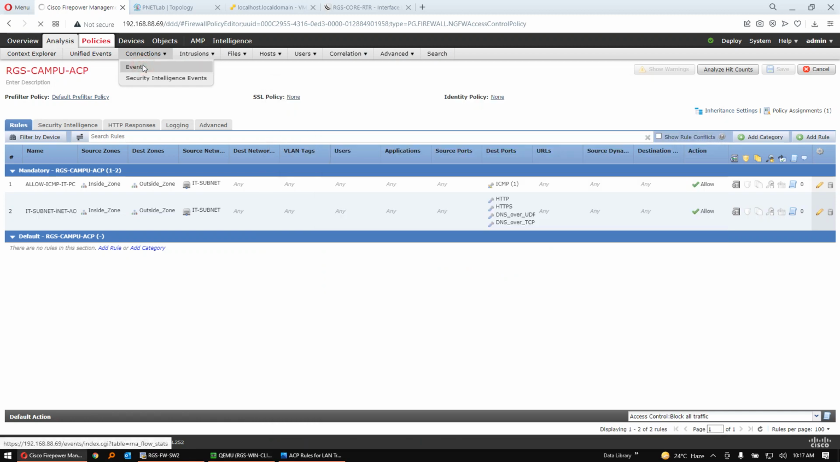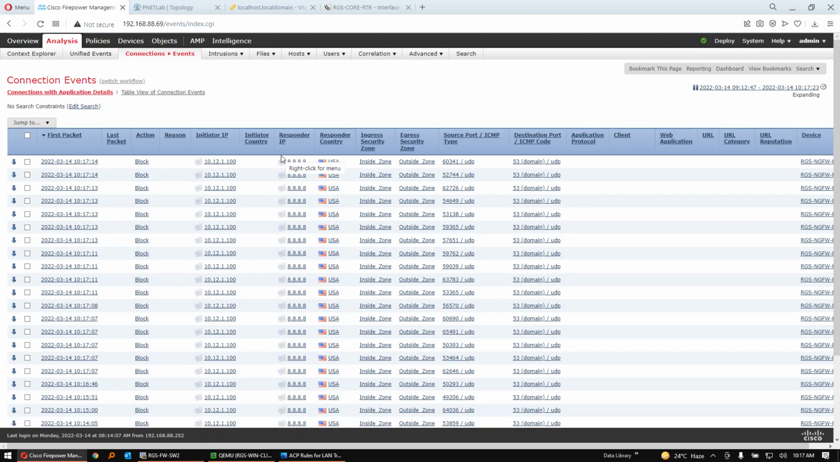You can see over here connections and events. You can see over here traffic is being blocked because first it needs to resolve the FQDN with the help of the DNS. So first we will have to enable DNS so that the LAN PC can resolve the DNS name into the IP. After that it will have the reachability.